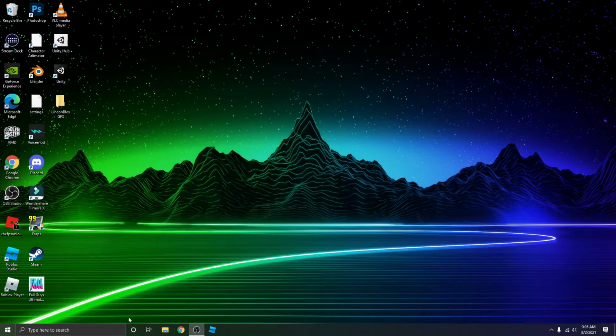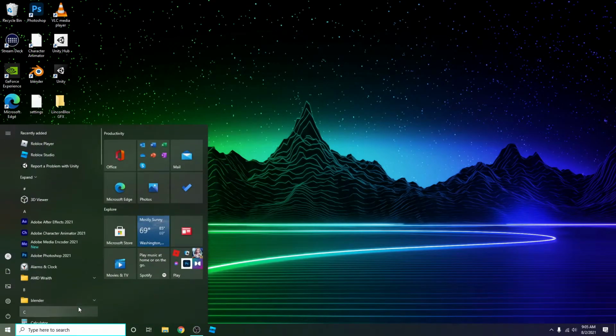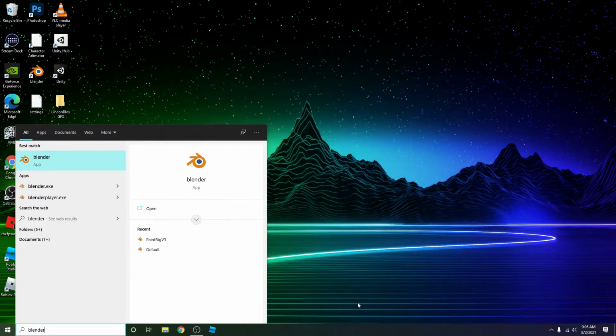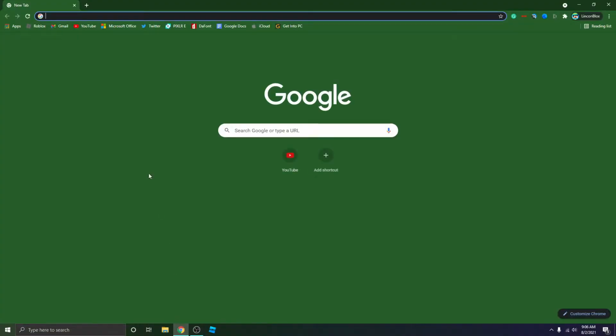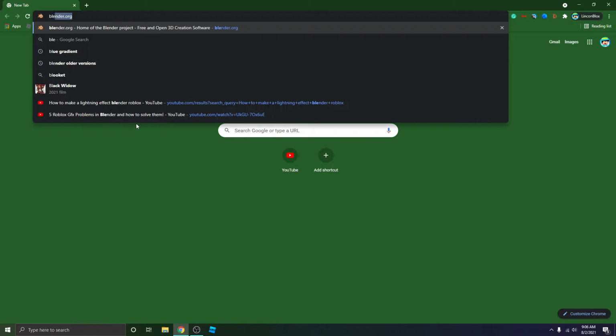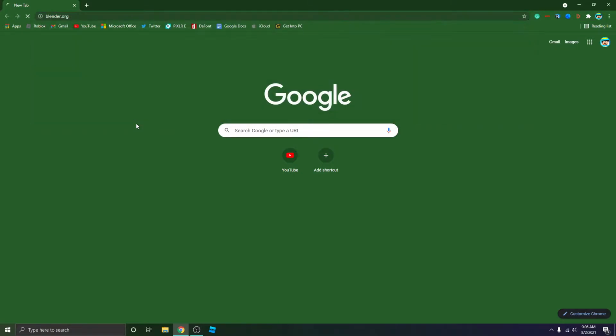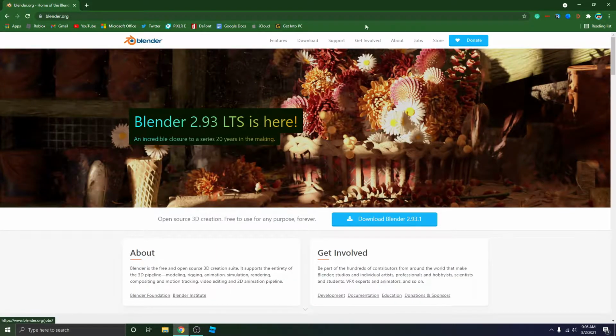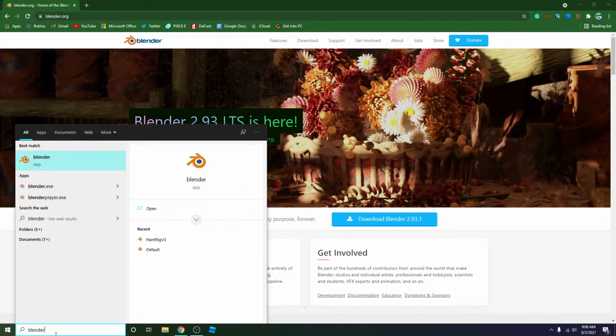Click no, and now we can open up Blender. If you didn't already have Blender, you can download it off of Google, so you're going to want to go to blender.org, just like this. And as you can see, it's right here. You're just going to want to click this download button. Now, I have already downloaded it, so once you have downloaded it, you can open it up.